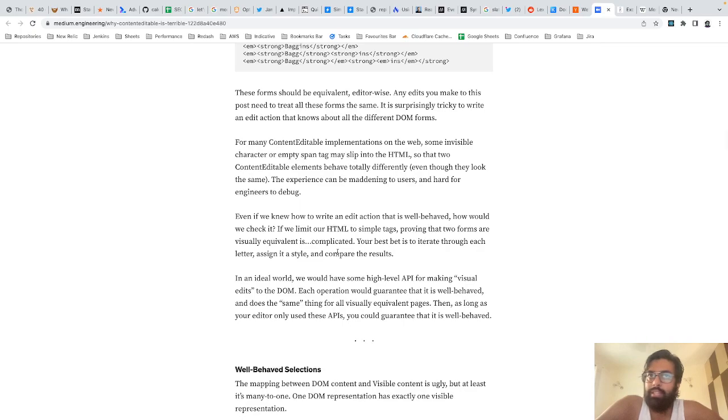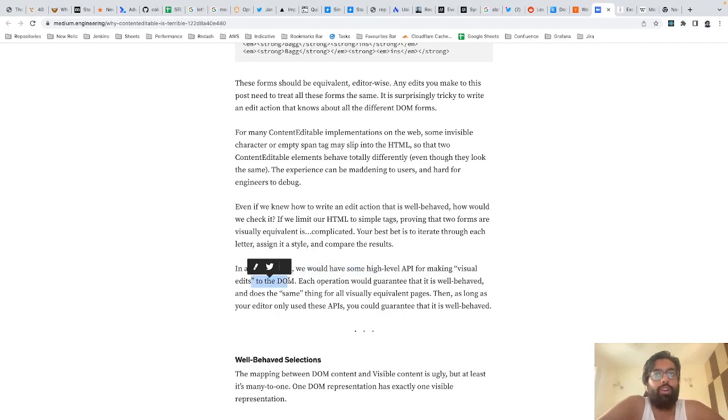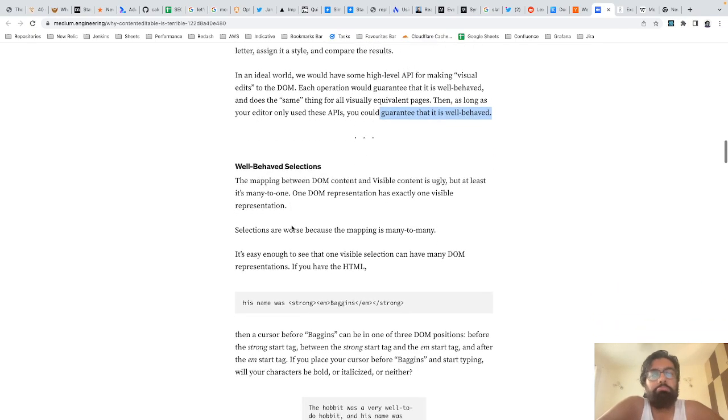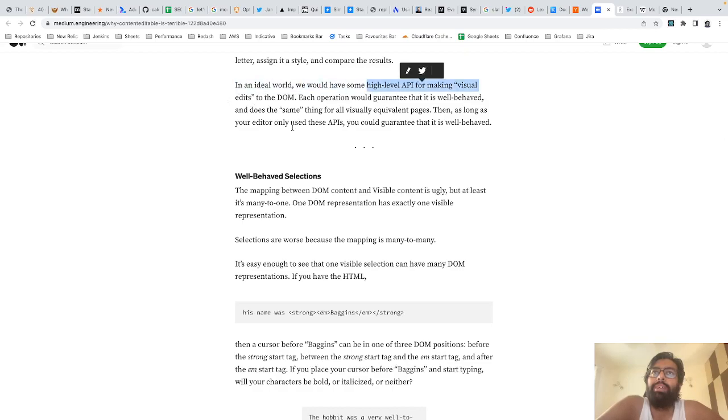which seems complicated even in trying to think about it. In an ideal world, we would have a high-level API for making visual edits to the DOM. Each operation will guarantee that it is well behaved and does the same thing for all visually equivalent pages. Then as long as your editor only uses these APIs, you could guarantee that it is well behaved. Okay. So let's see if these APIs exist or not.